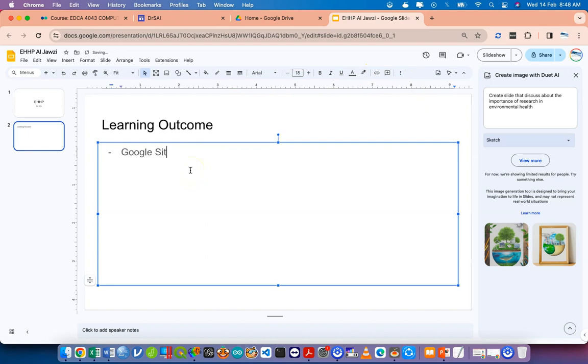Google Sites, and then you are going to learn also about WordPress, hosting, domain, and then you are going to learn about analytics, okay, and so on, SOCMAT.